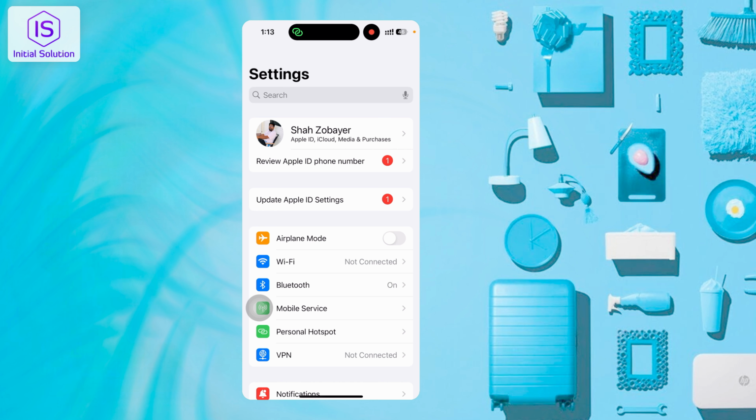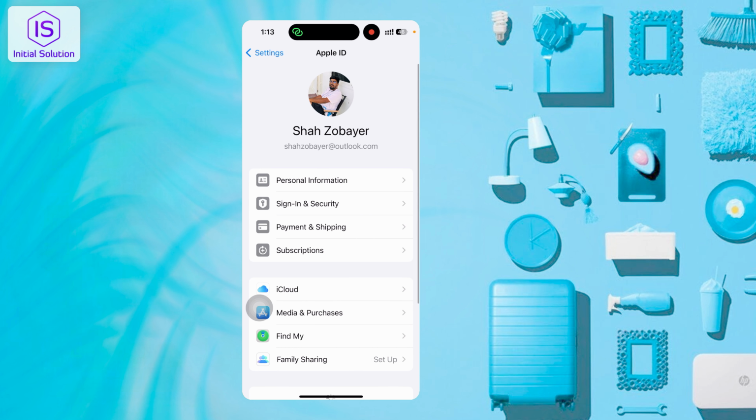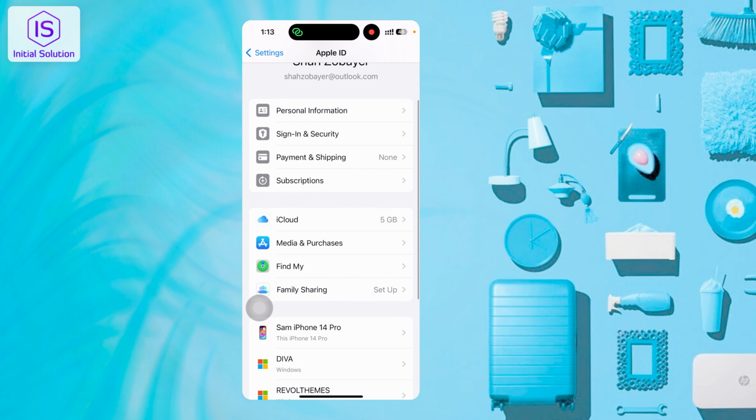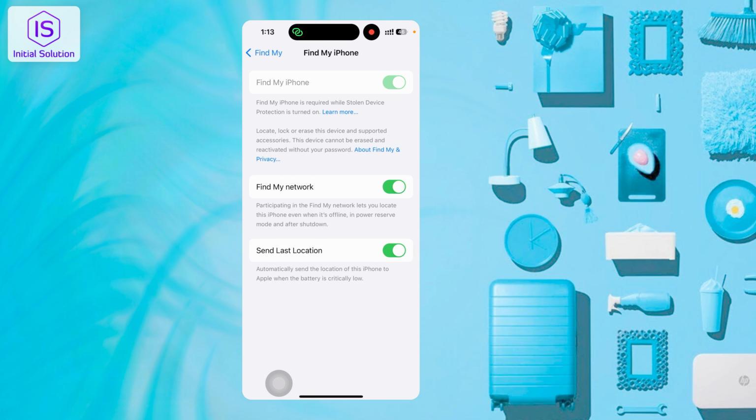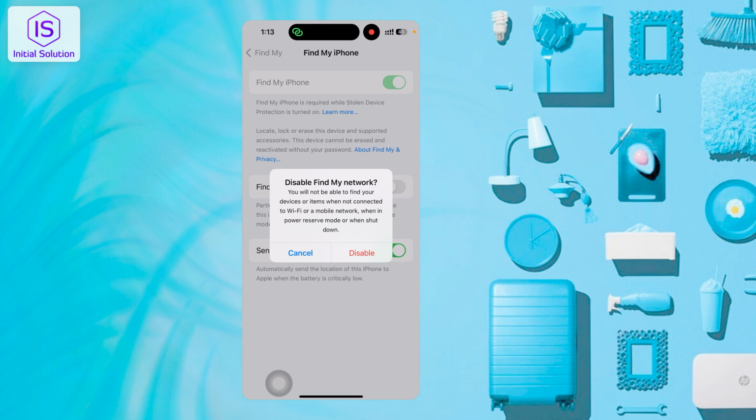All right. So I just tap here, and if you look at the bottom side, you'll see Find My. Then you just tap here. Okay. Here it shows Find My iPhone. It's on right now. If you want to disable it, you can just tap here. Okay. Then you can just disable it like this.